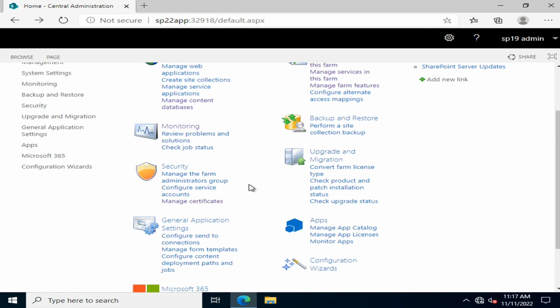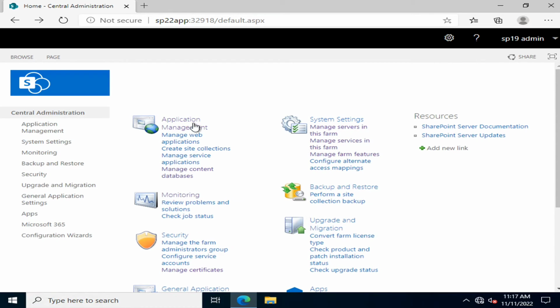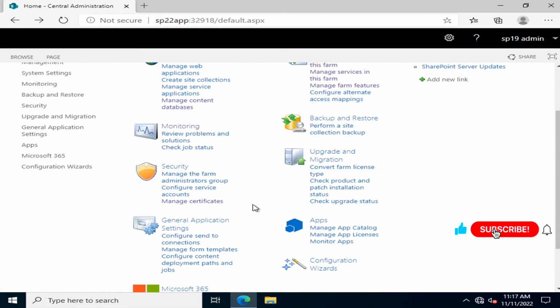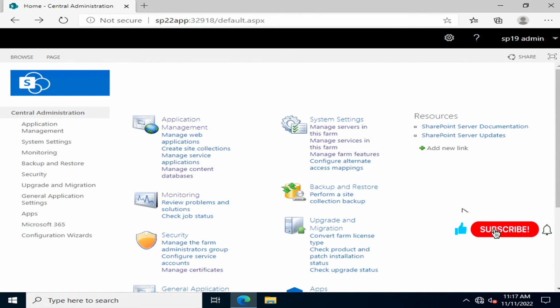If you look at all of these features in order, it seems that there is no difference between SharePoint Server Subscription Edition and the previous version, SharePoint 2019. But that's not the fact. There are many differences. I'm going to cover each of them in detail in my upcoming videos.